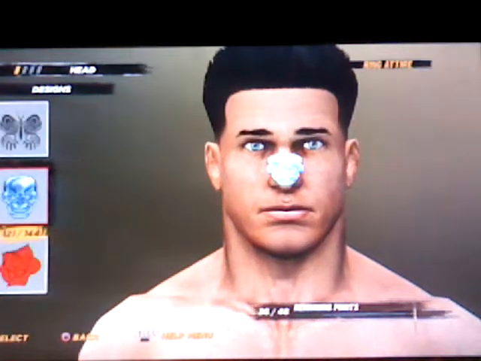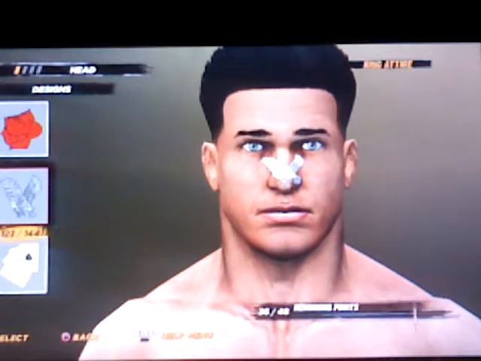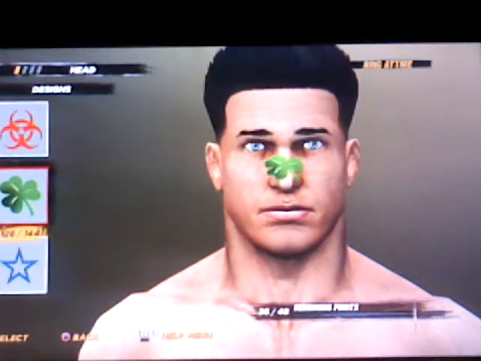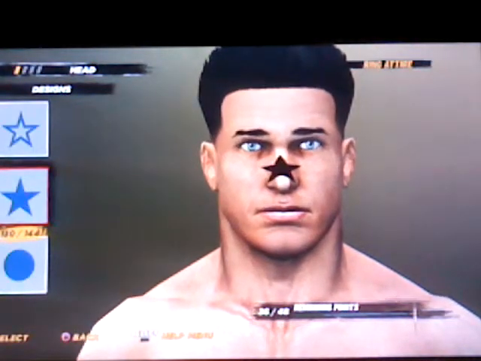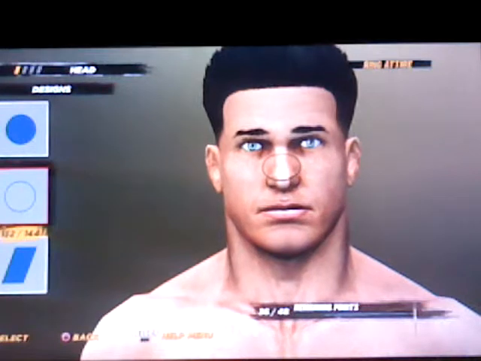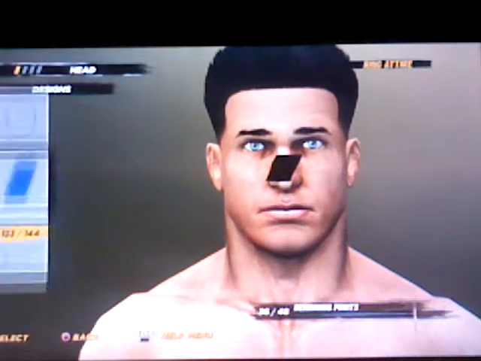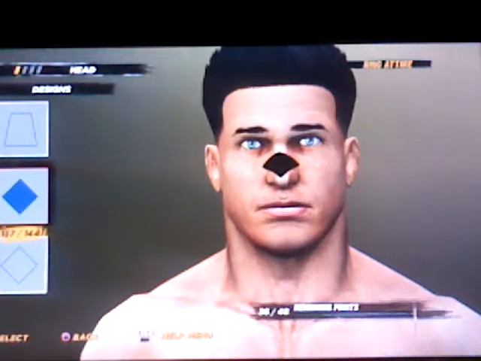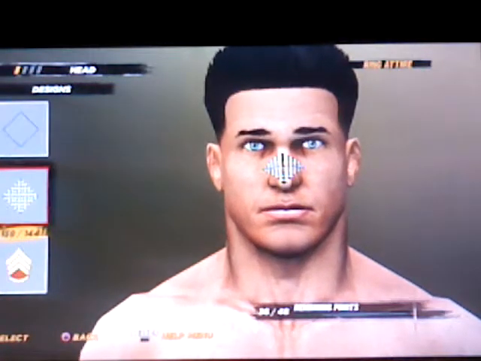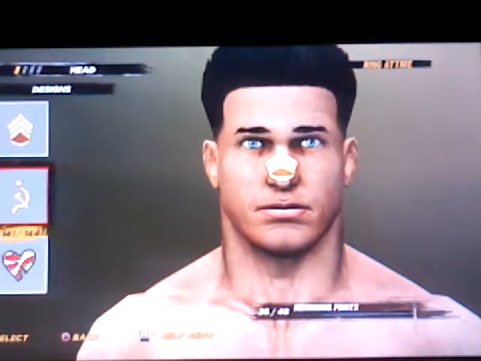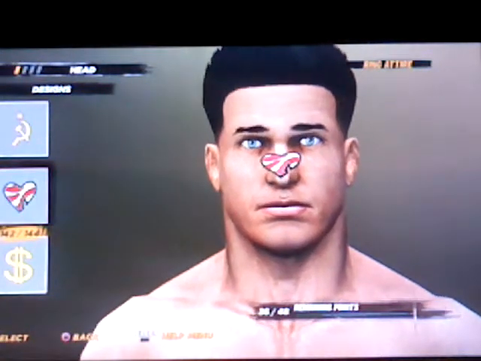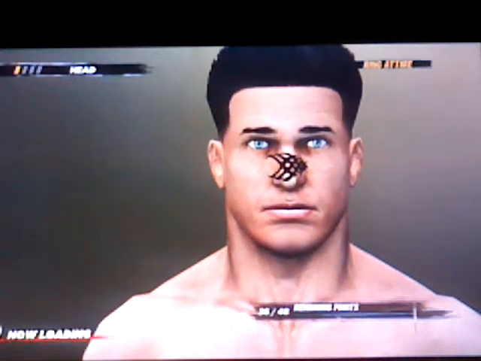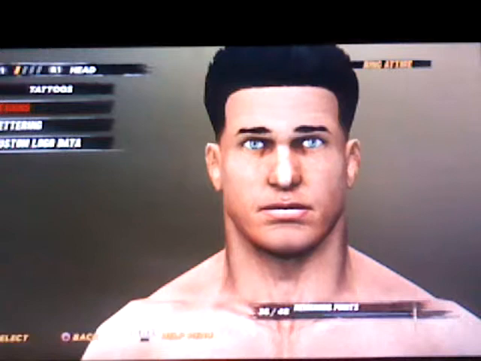Those go from one hundred twenty up to one hundred forty-four. So those are all the tattoos that can be used everywhere.